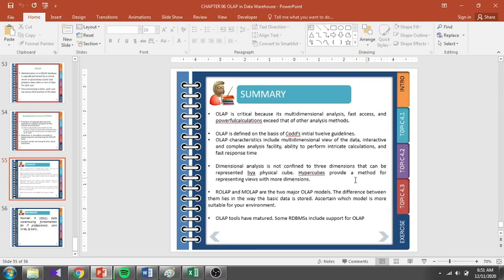Hypercubes provide a method for representing a view with more dimensions. And ROLAP and MOLAP are the 2 major OLAP models. The difference between them lies in the way the basic data is stored. The hybrid model is more suitable for some environments. OLAP tools have matured. Some RDBMSs include support for OLAP.